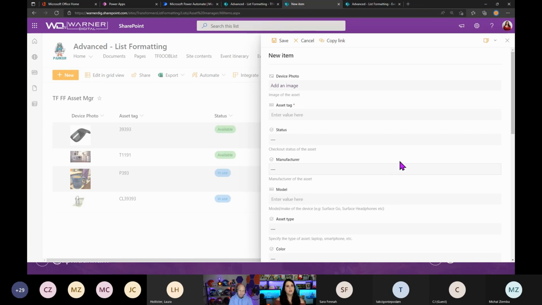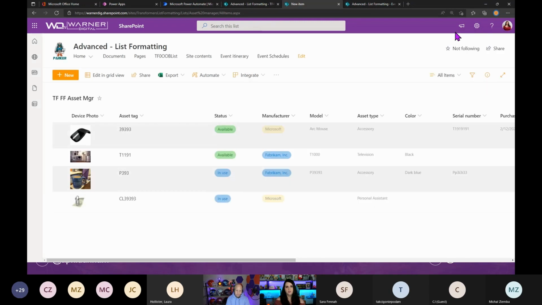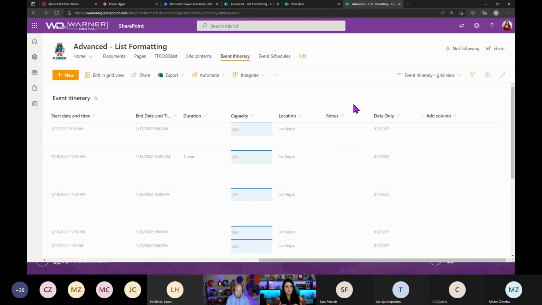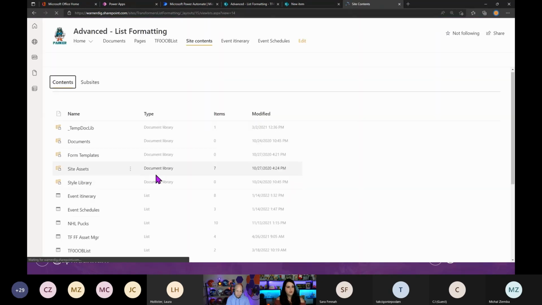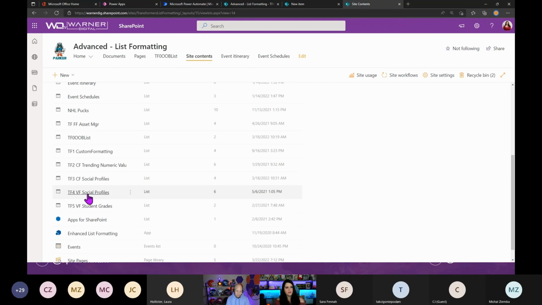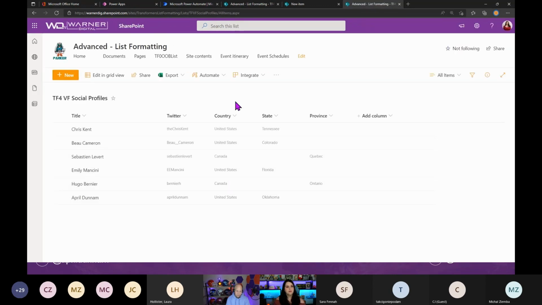So first thing that we'll look at actually is I want to go to a different list and show you a quick way to show and hide columns, because I think this is an important requirement that we have here. So I'm actually going to open up a separate list. We'll go into, let's see, I believe it is this list right here. So this list, we see we have country, state, and province.